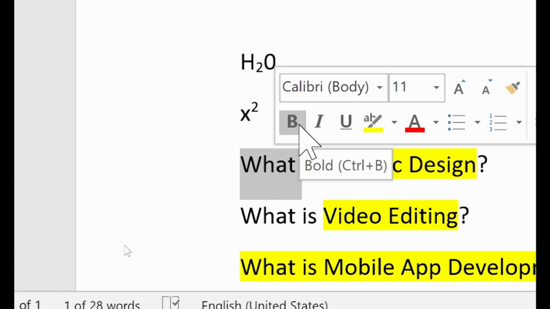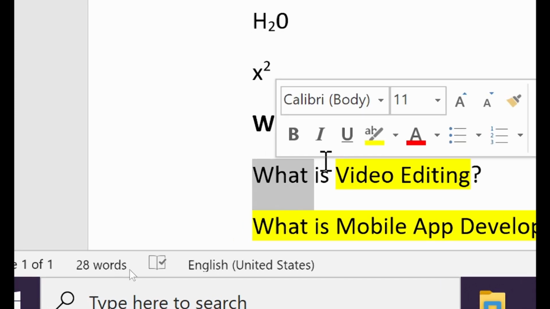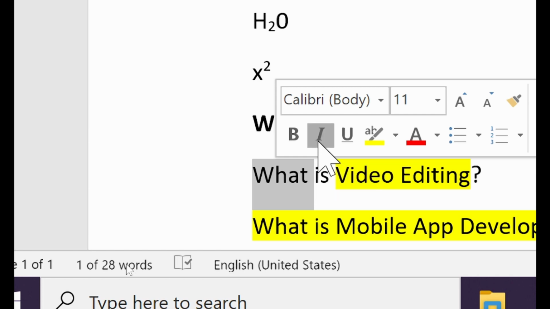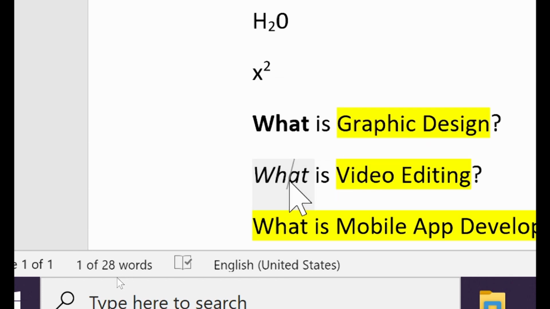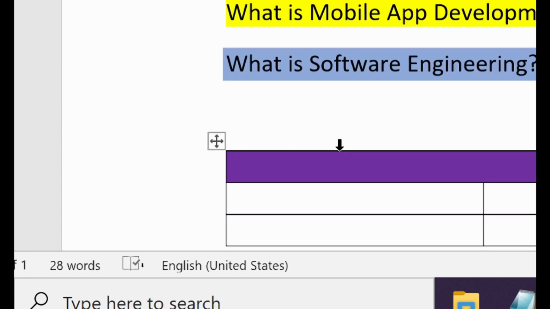So bold is right here. When I click on this, it is now bold. Do you see the difference? It is now bold. Then the next one is what? Italics. So it will italicize your word for you. Do you see the difference? It has italicized the word for us.